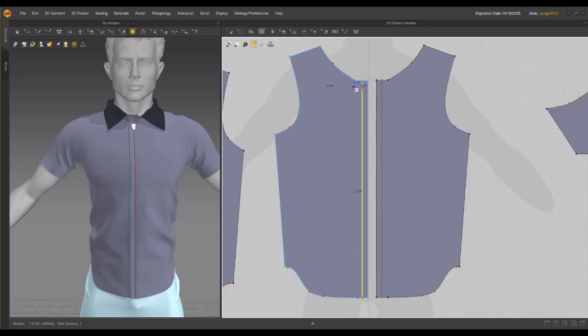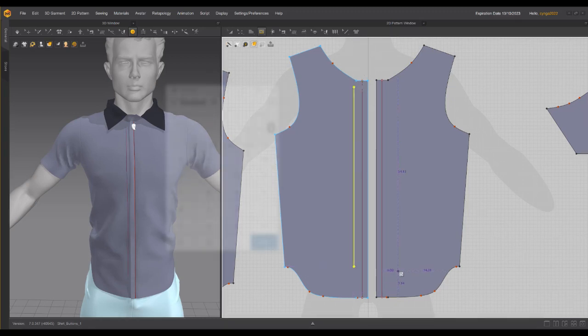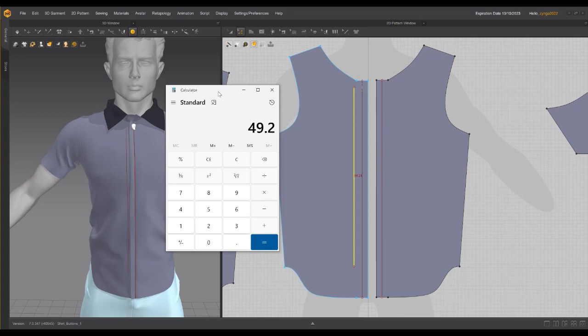Now, to figure out what the interval between buttons should be, create a second temporary internal line that is the total length you want the buttons to run from start to finish. Now divide the length of this line by the number of additional buttons you want. In this case, I already have 1 button, so I need 6 more. The total length that I want the buttons to cover is 49.21 centimeters. The number of extra buttons I need is 6, so the interval turns out to be 8.2.